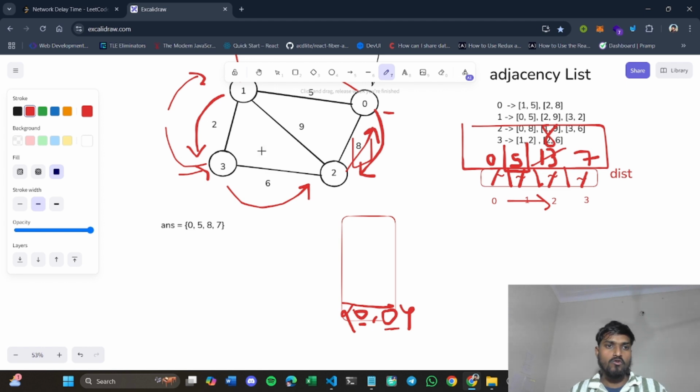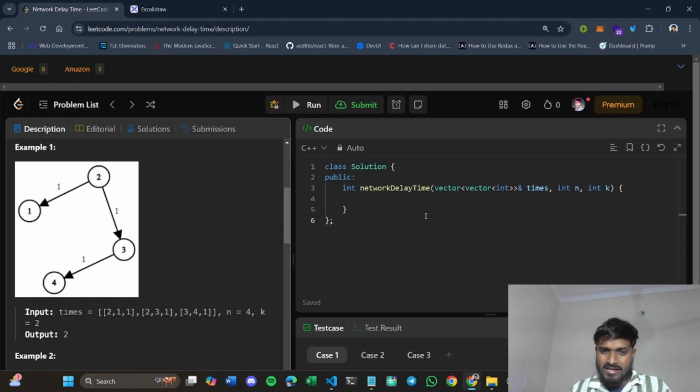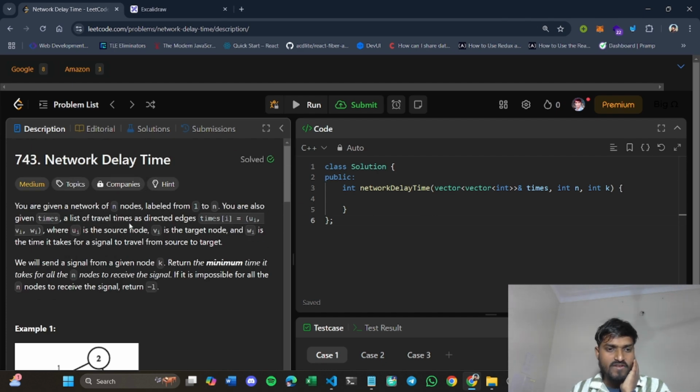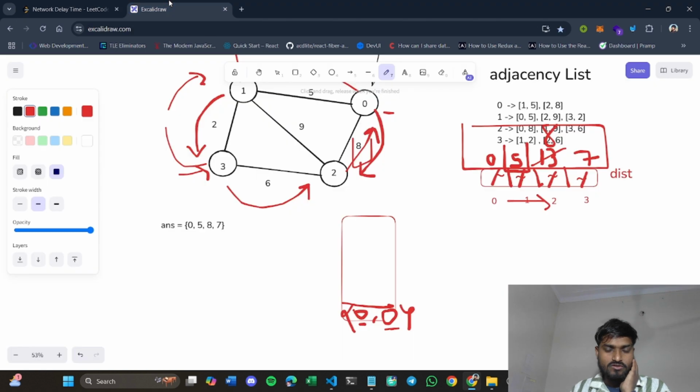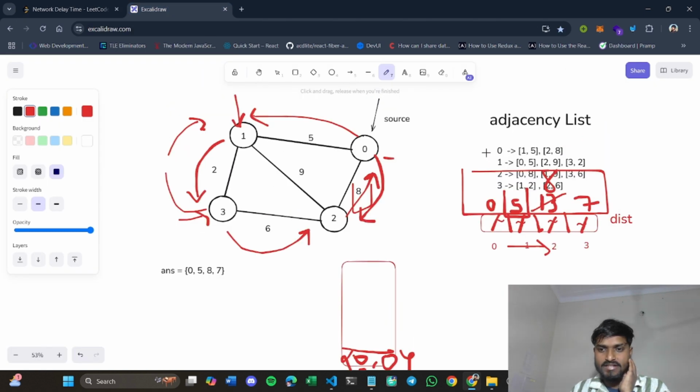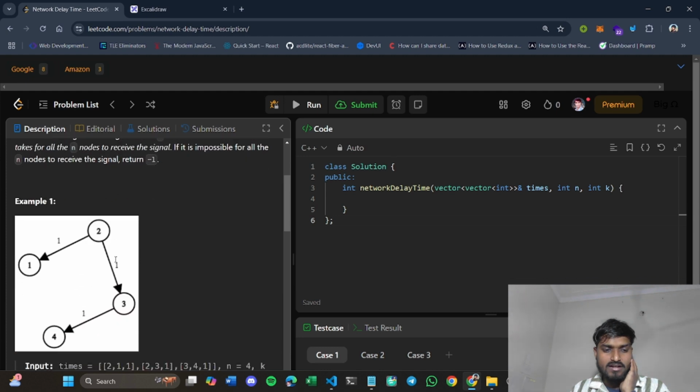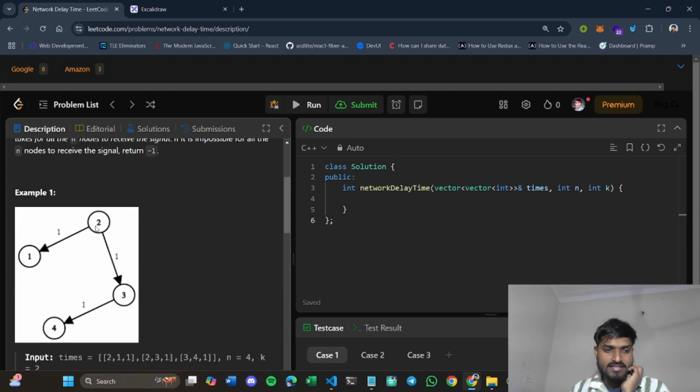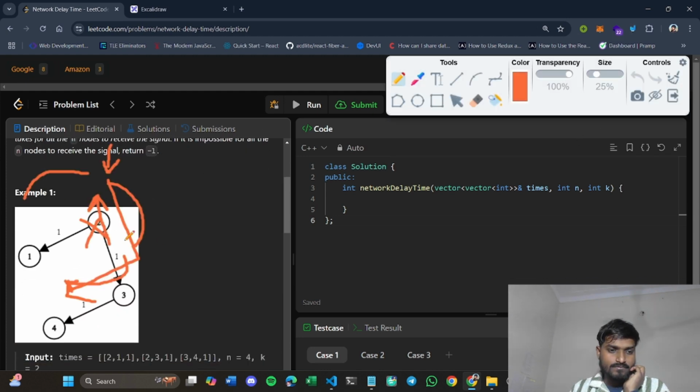So let's see how we will code it out. So basically we have to code the Dijkstra algorithm here, right? And in this question, we have been provided with a directed graph. The example that I have shown you is basically an undirected graph. So 1 is the neighbor of 0 and 0 is the neighbor of 1, right? But in our question, they have provided a directed graph. So basically here in this case, you can see here that, okay, where is the eraser?